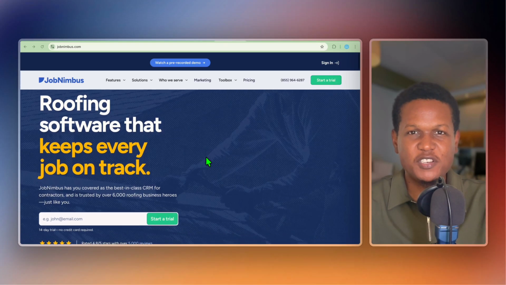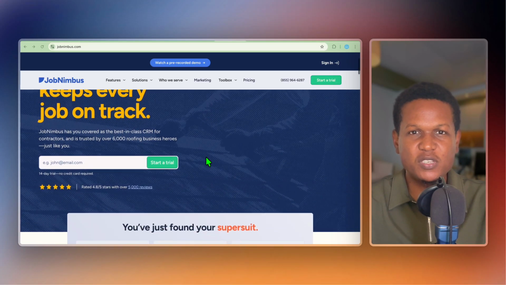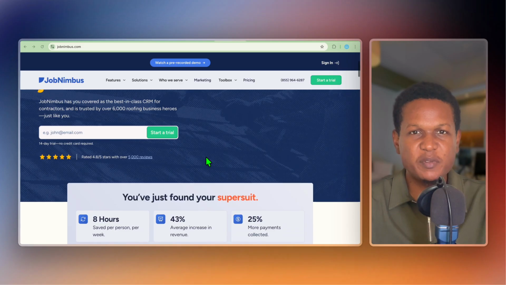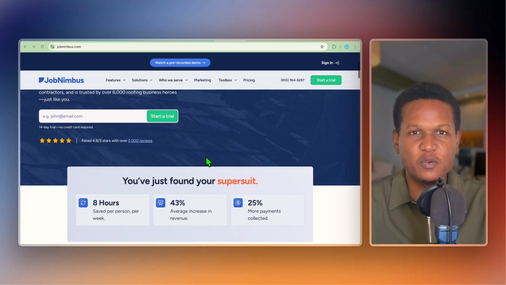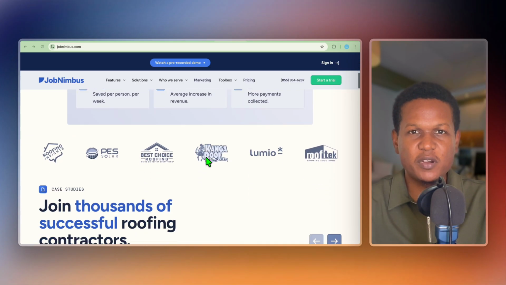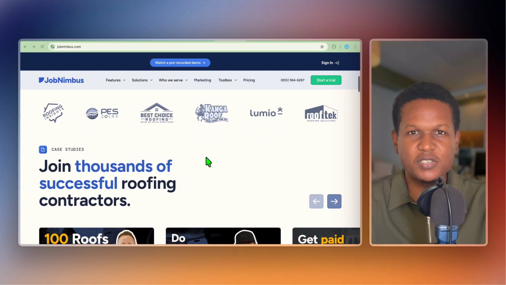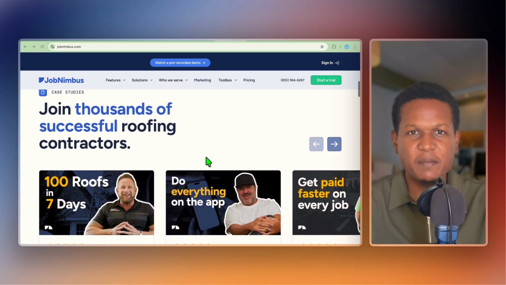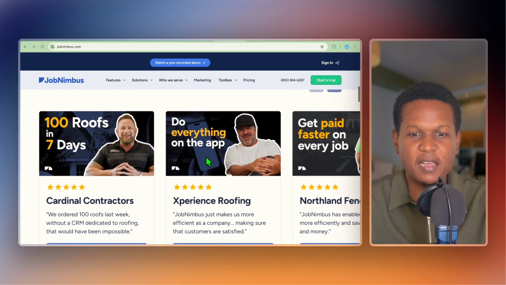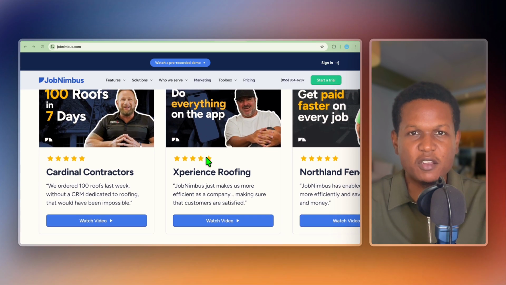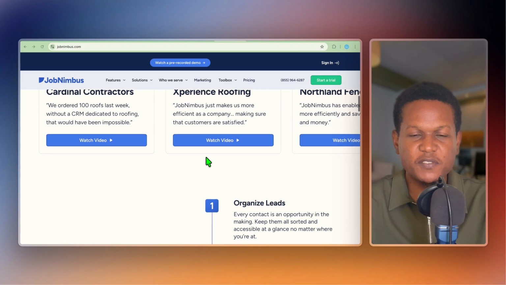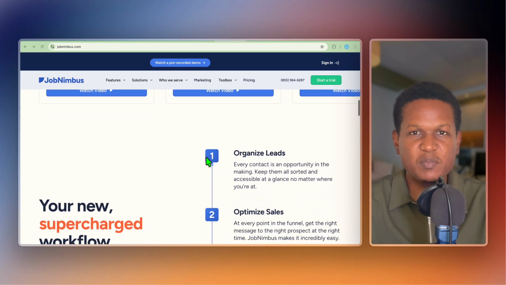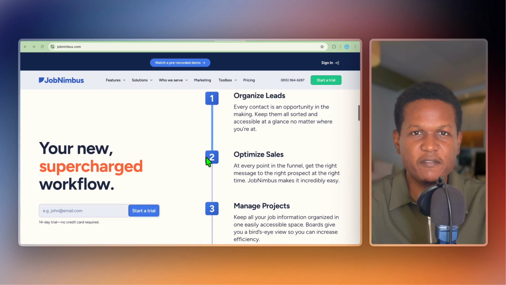If you're a roofer still tracking leads with spreadsheets, sticky notes, and random threads, you're losing deals before your estimator even gets on the roof. Hi, I'm Jason. In this tutorial, I'll be walking you through how to use JobNimbus CRM step by step so you'll be able to build a roofing sales machine that not only tracks leads but automates follow-ups, manages jobs, and helps your crews document everything from the field.